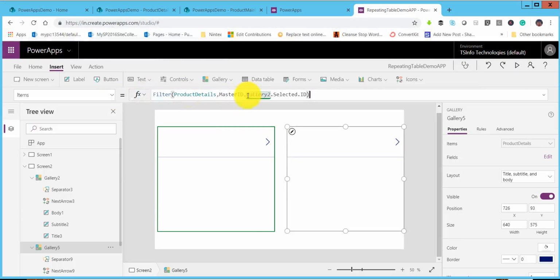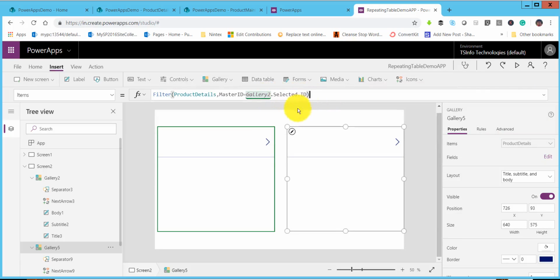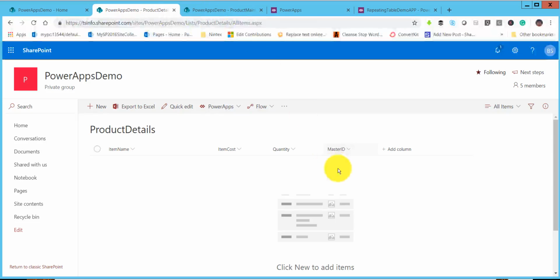So the filter is: master ID equal to our gallery's selected ID. Whatever the selected ID is, the record will be filtered from our product details. That means whatever the master ID is, it will pick up from there.